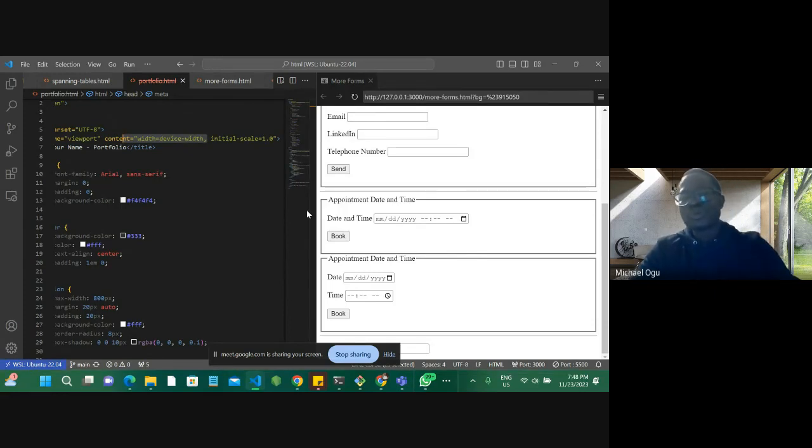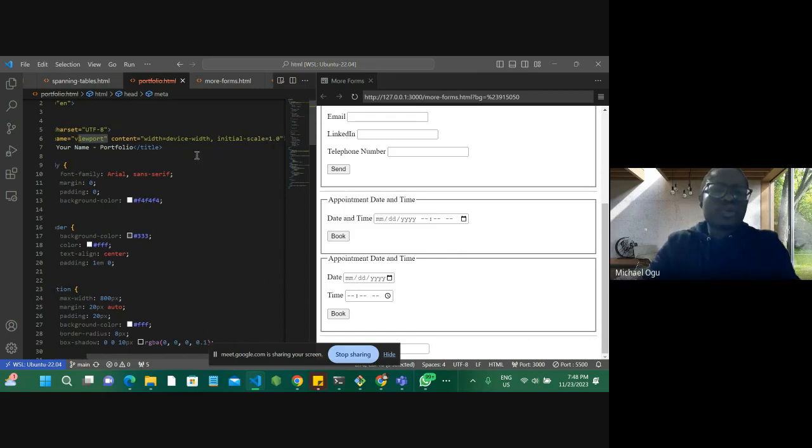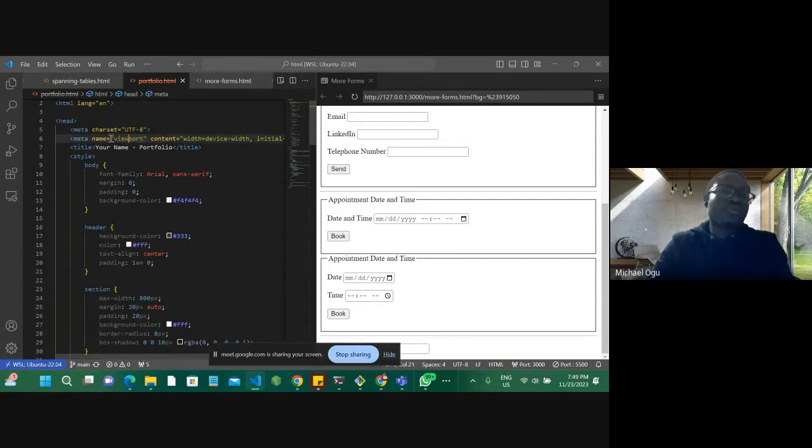What makes that possible is this line, the viewport. It just says that the viewport is the visible part of your screen. So if the screen is small, the text inside will adjust so that you don't have to zoom and do all of that. The content is set to device-width, initial scale is 1.0. So whether you open the page on a big screen, it should fit properly, and if you open it on a smaller screen, it should fit too. It's just some additional information you're providing for the browser.